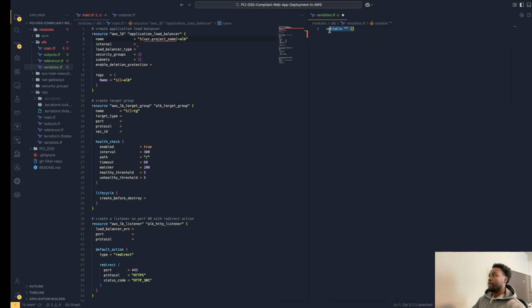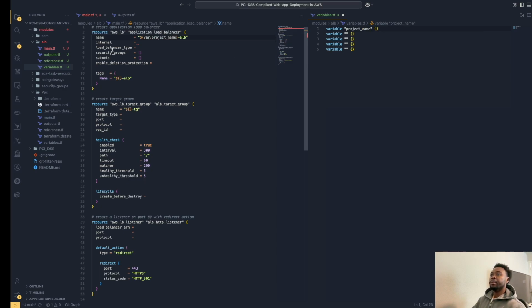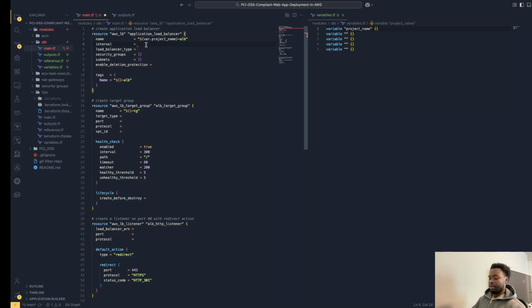And I'm just gonna copy and paste a few, so I don't have to create a variable every time. And the first variable I'm gonna create is gonna be the project name. So I'll paste that in there, project name, and I'll just edit it out. There we go. The next argument is internal, and we're gonna type in false.